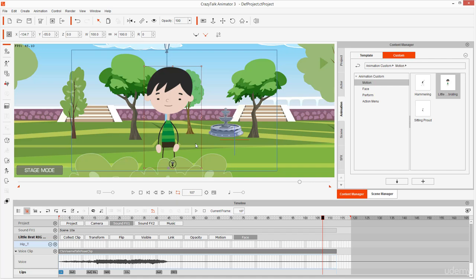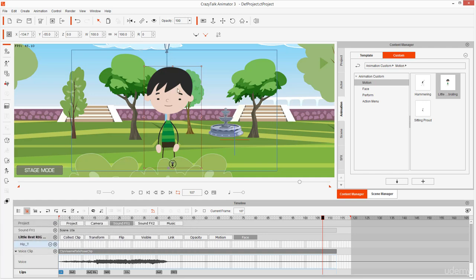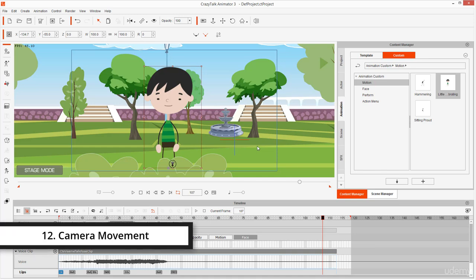Now, step 11, I'm not gonna apply it here, but on step 11 is when I animate the props. If I have characters picking up objects or throwing things, I would animate those props or objects. And then step 12, animate the camera movements.